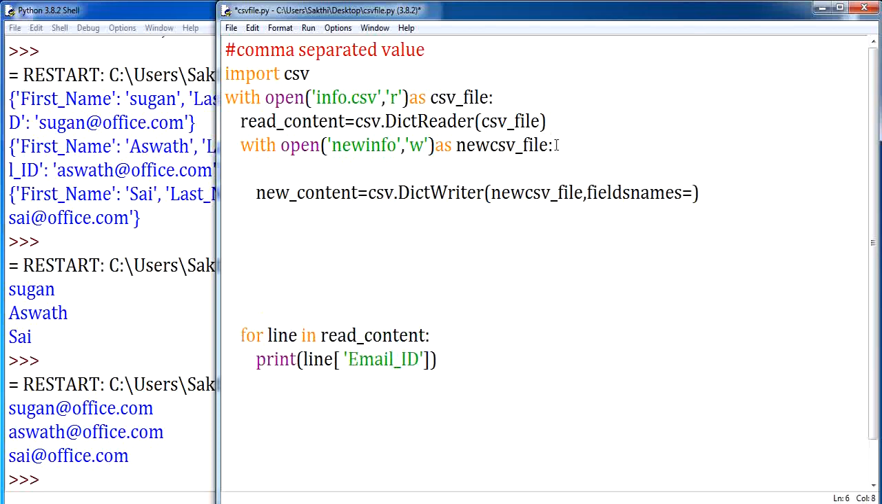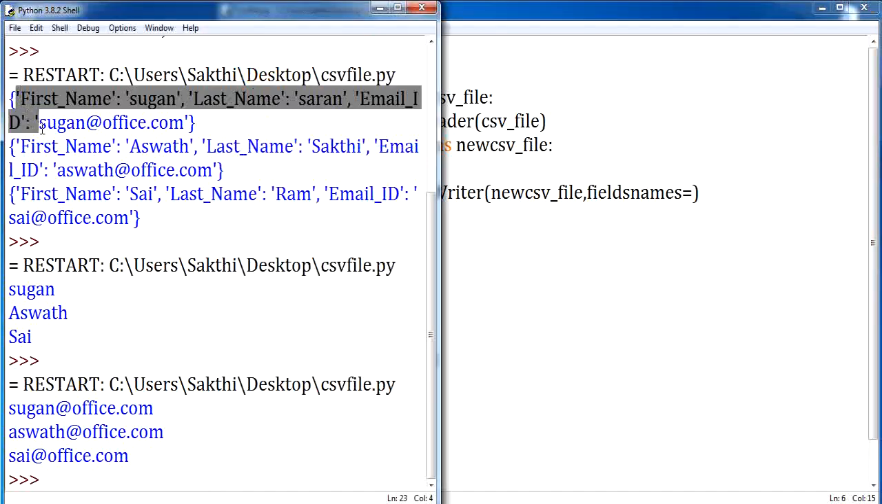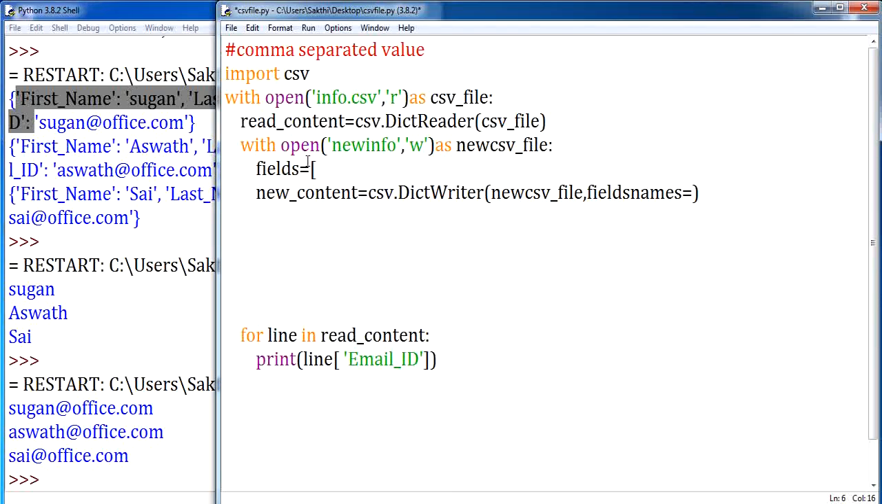For that, let me give a variable called fields. Just a minute. Let me give fields here and initialize the fields. What are the fields available? Let me copy this. What are the fields available? You can notice here, I'll give a list of fields. First name is your first field, the second field is last name, and the last field is your email ID. These are the fields which have been given here. I hope you're clear with it.